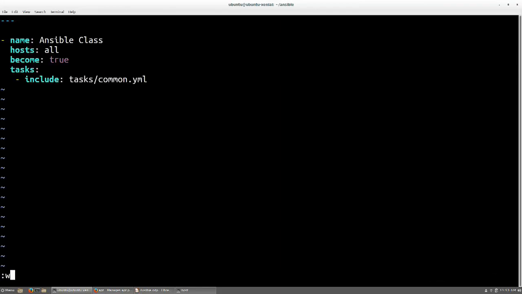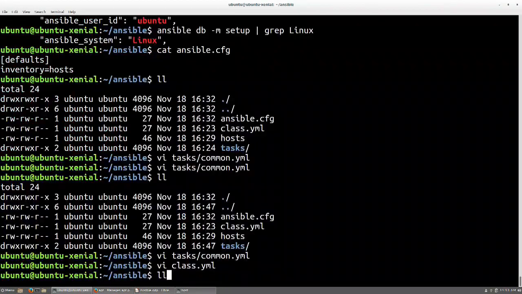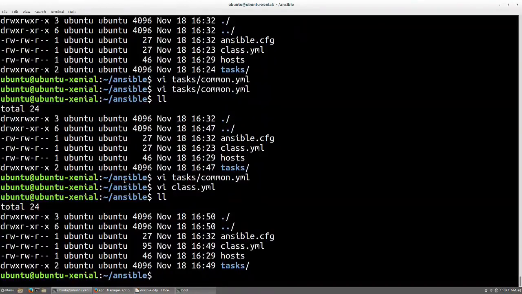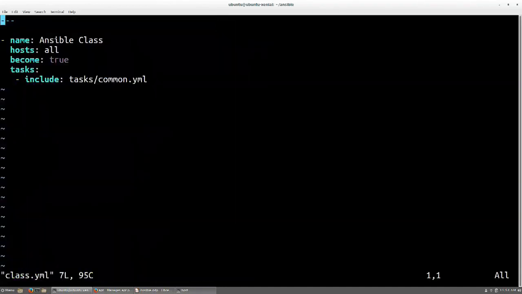What did you call that file? I'm calling it class.yaml. It's going to be our main demo playbook. What is this called? Class.yml. Was that in the tasks directory? It's in the main directory. Oh, it's in main. Yep. You can call it whatever you want. I'm calling it class.yaml, but you can open it up again.